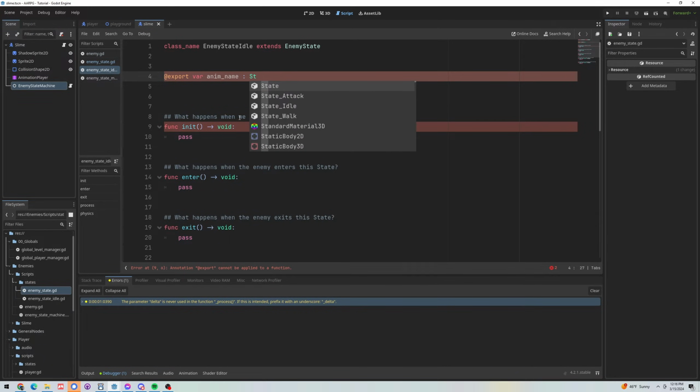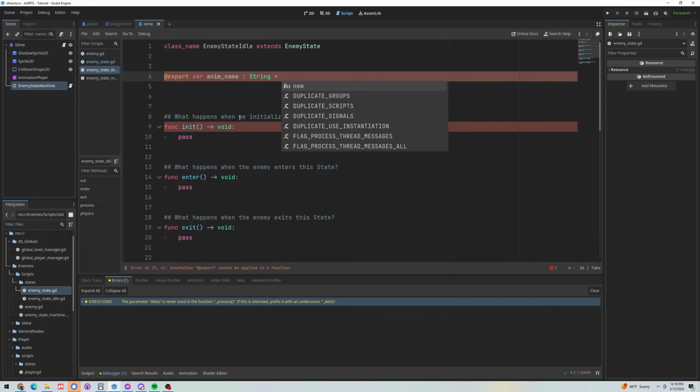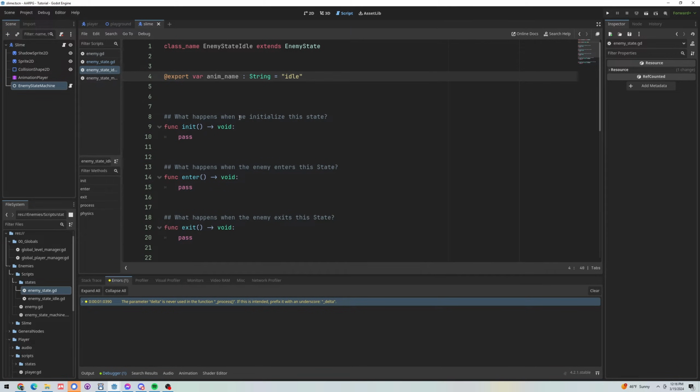And this is a string, and it's an export variable so that we can edit it, right? Okay, so I'm going to set it to idle in this class. But this way, if you make another enemy and you give the idle prefix something different than idle, you spell it differently, you can just change this variable here, and then the rest of our code will work and it'll know which animation to grab.